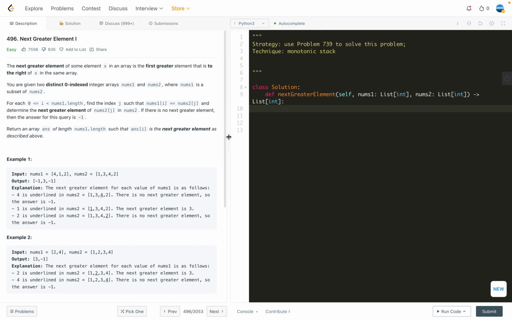Let's have a look at problem 496, Next Greater Element 1. In this video, we're going to use problem 739 to solve this problem. The technique is nothing but monotonic stack. Our goal is to demonstrate how to analyze this problem.